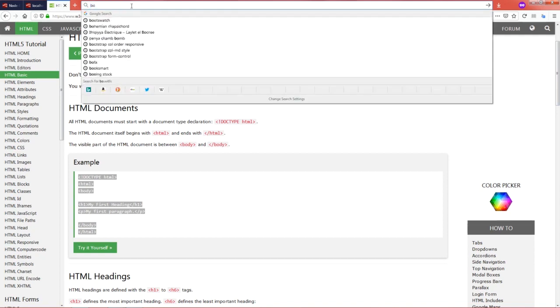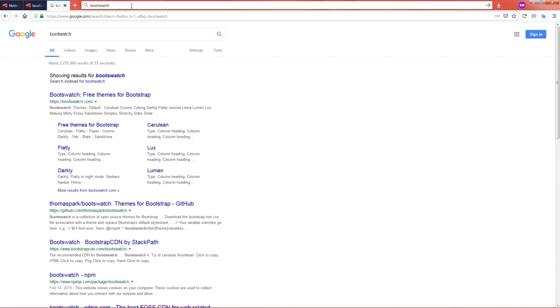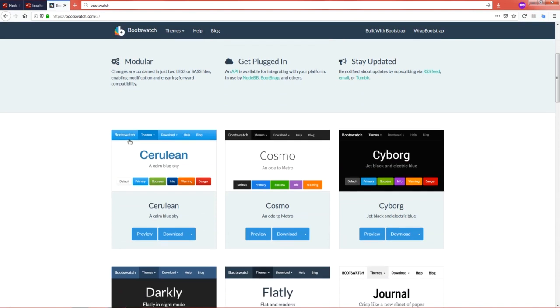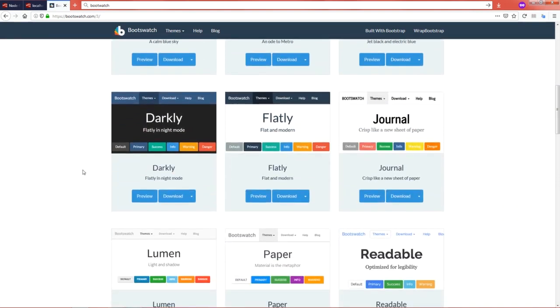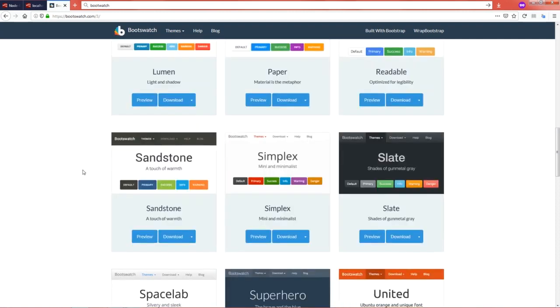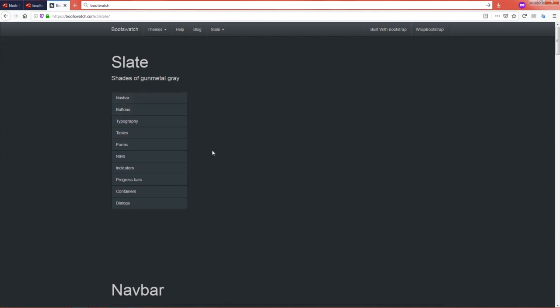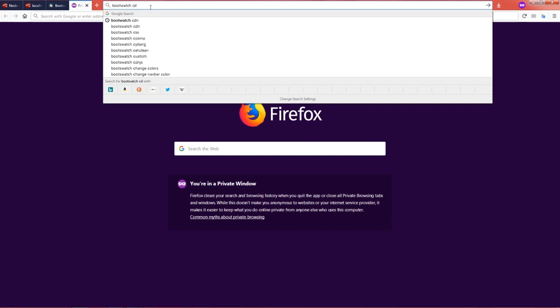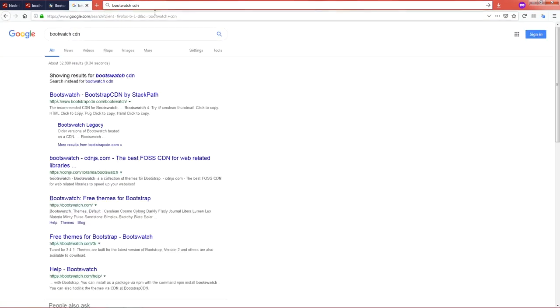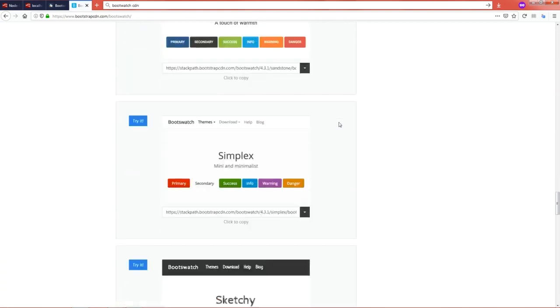We can simply type Bootwatch, which is a website that contains free themes for Bootstrap. As you can see, there are many skins here that you can use. We will choose Slate, which is my favorite. So Slate looks like this. What we want is to find a CDN for Bootwatch. If we type here, we will find this, where you can find the CDN for these templates.